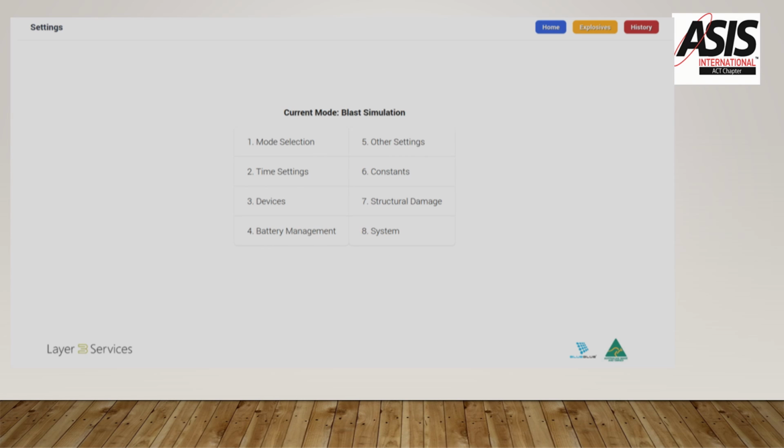We go to the settings menu, and one of the first things it asks us to do is select the mode. We're not bomb technicians, we're not high-risk search or assault team, so we choose the blast simulation.